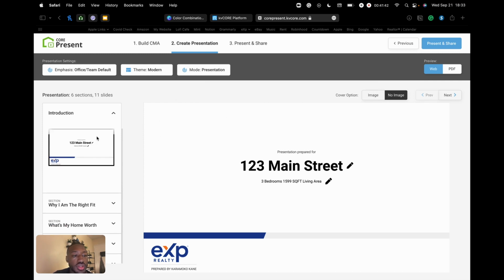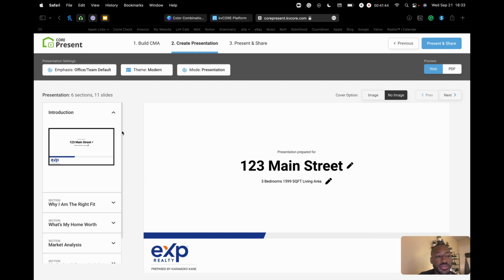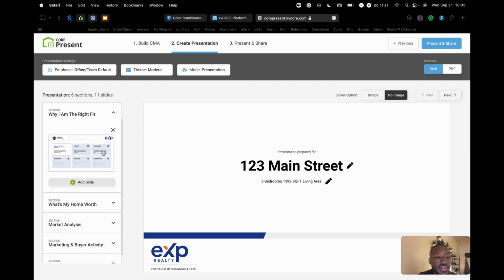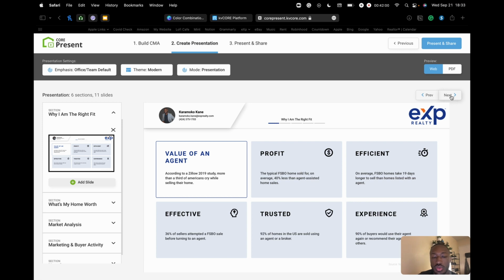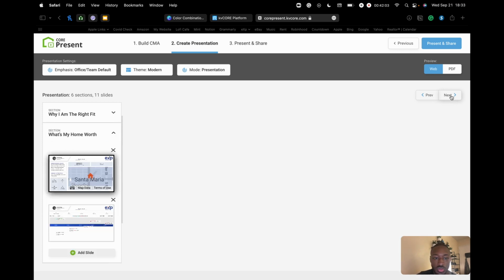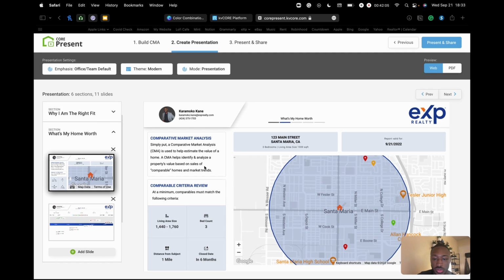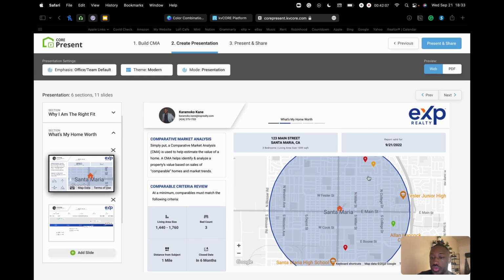As you see on the left hand side, I'm gonna move this over here. You have the option to look at all the different sections, what they're comprised of, and you can also click the add slide button to add more slides. So if we click on the next button here, this will actually flip through the slides in order, and it will show you exactly what the buyer sees. So this is all the stuff we worked on, and KvCore auto-populates all the information they need to know. It has my picture and contact information up there.